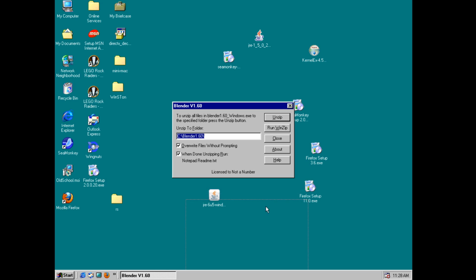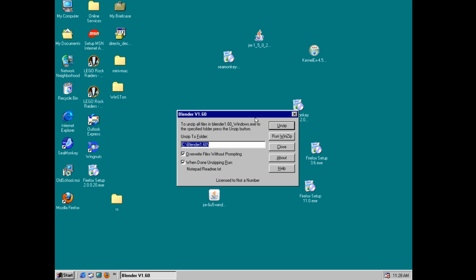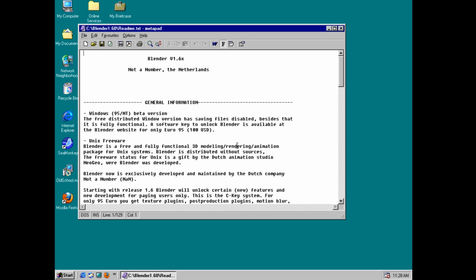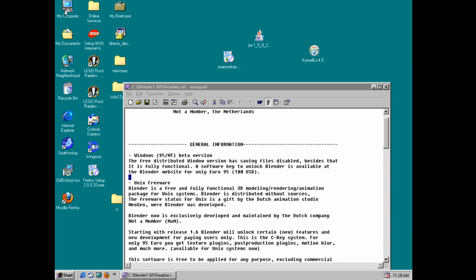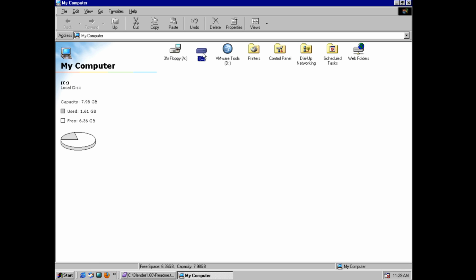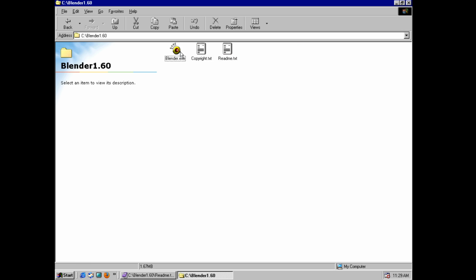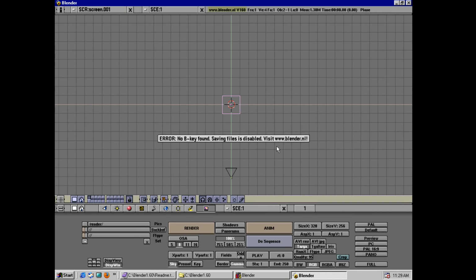Wait a minute, version 1999? What? 1999? That means this is going to work. Windows 95 NT beta version? What? Dude, this is exactly what I needed. Let's launch it up. Holy balls, it works. And it still starts with that little square, a cube in the middle.